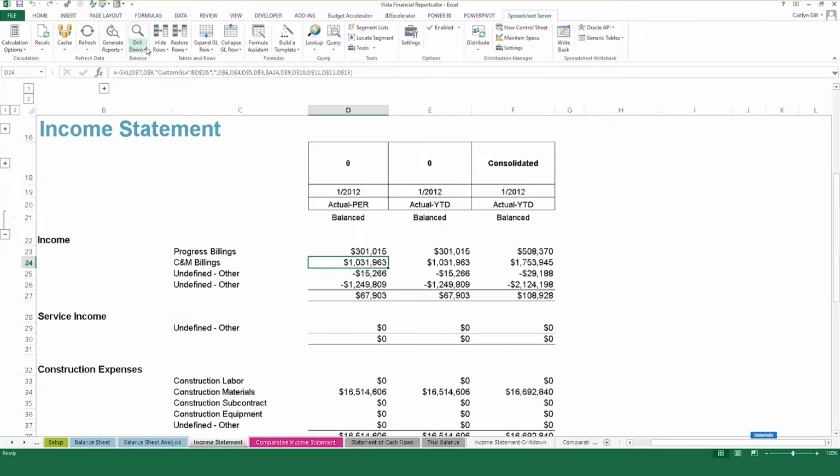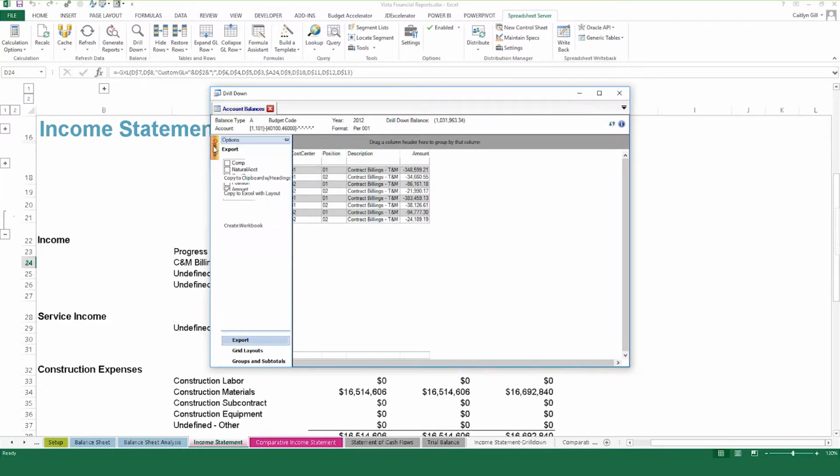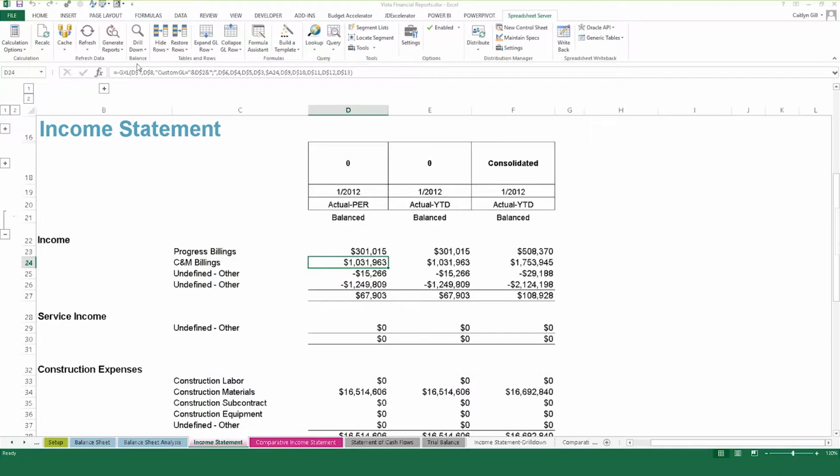You can also, from the drill down panel, export data. In the panel itself, you'll notice over here on the left side there are some options. And you have all of these options: copying to a clipboard, copying to Excel, exporting to CSV, PDF, RTF, creating a brand new workbook. So you do have the option of exporting from here as well, although I feel that exporting through the drill to worksheet option is much easier to do. You can certainly export from the panel also.